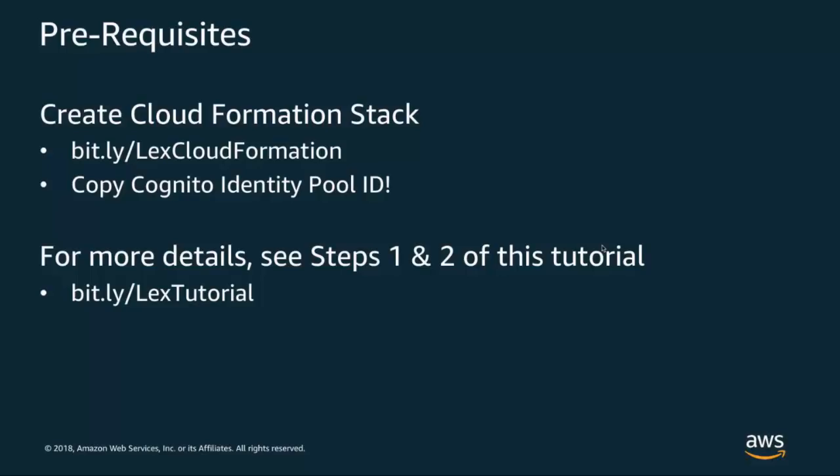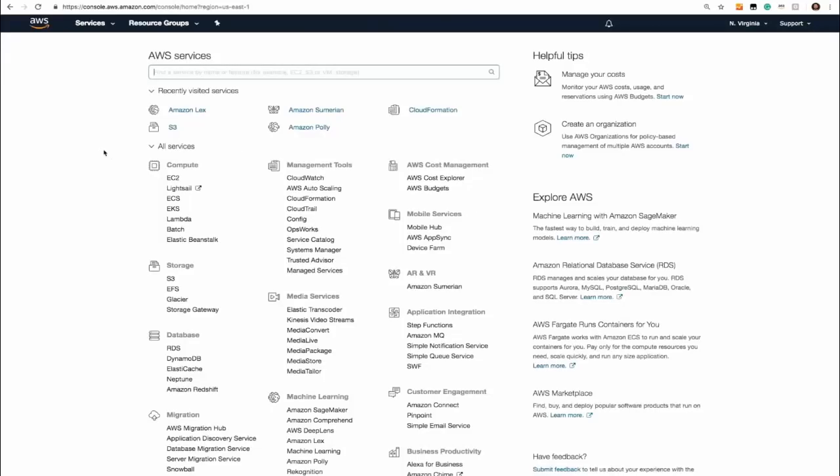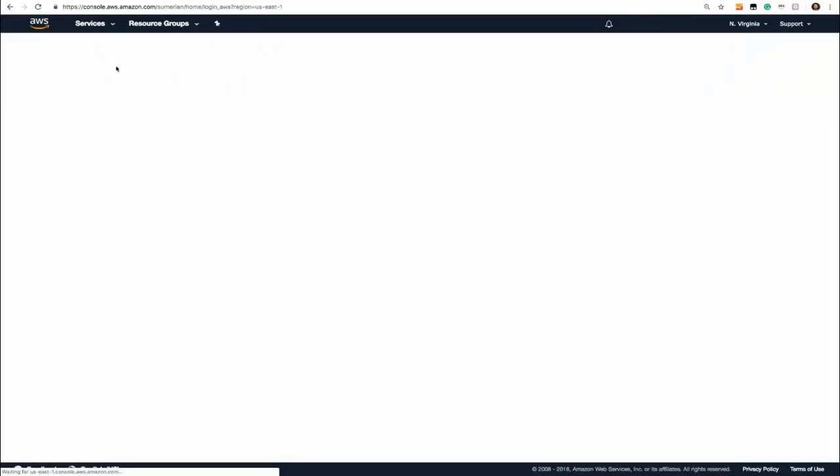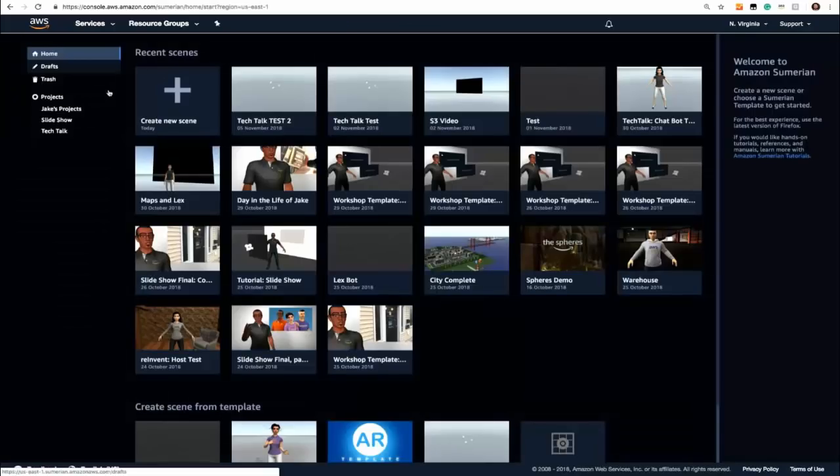So let's jump over to the AWS console. This is probably something that looks fairly familiar if you've used AWS before. So I have my recently visited services, and down here I have Amazon Sumerian. I also have it listed up here. And to get to Sumerian, all you've got to do is click on this link here, and it jumps us right into the Sumerian dashboard. Now this is the dashboard.